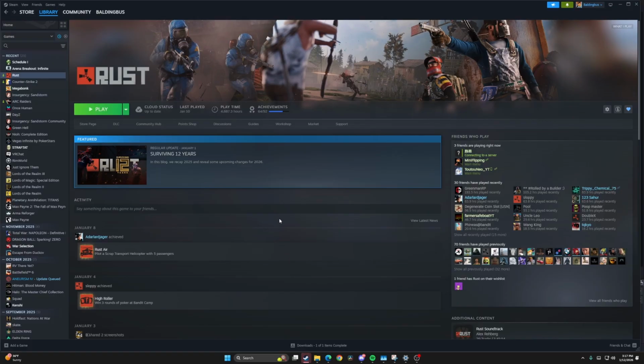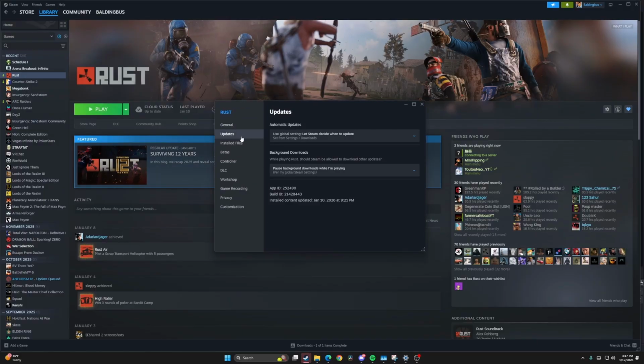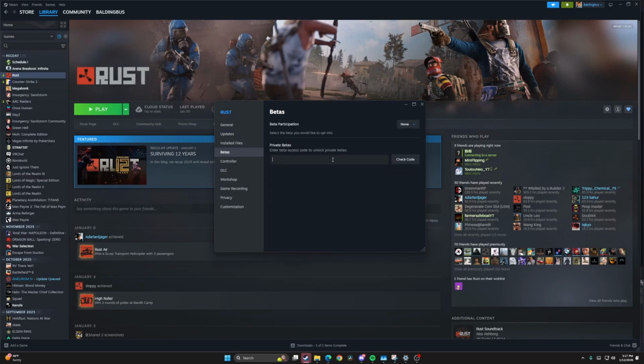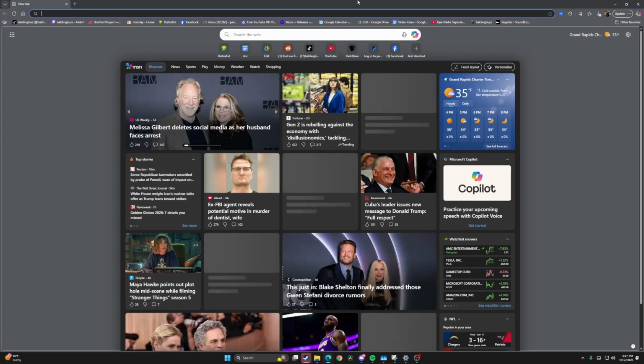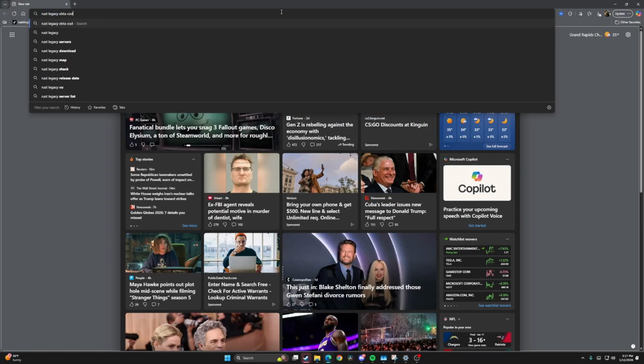The next thing you're going to want to do is find the game that you want to do that for. Right click it, go to properties, go to betas, and then from here you just need to find the beta code. So let's say I want to go to Rust Legacy. Let's go ahead and go to a new tab, Rust Legacy beta code.